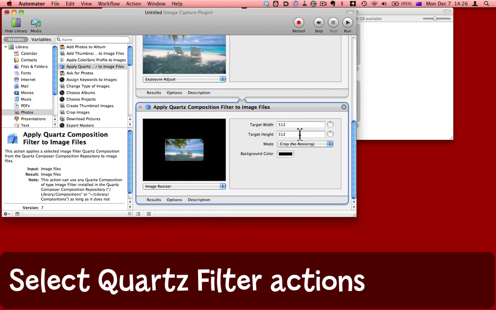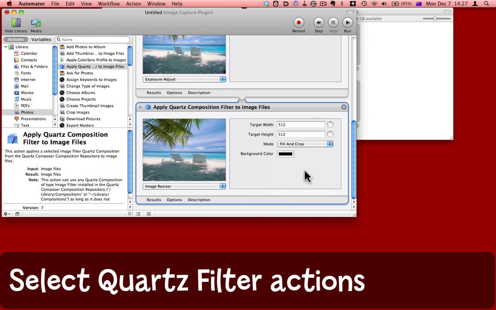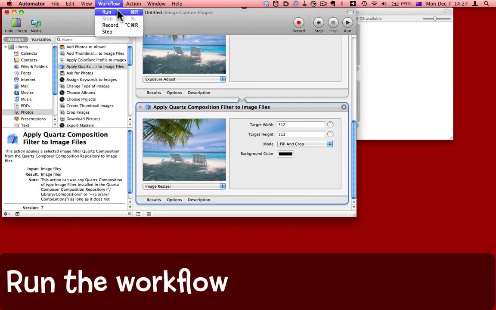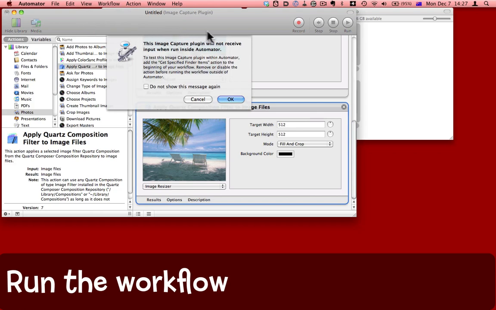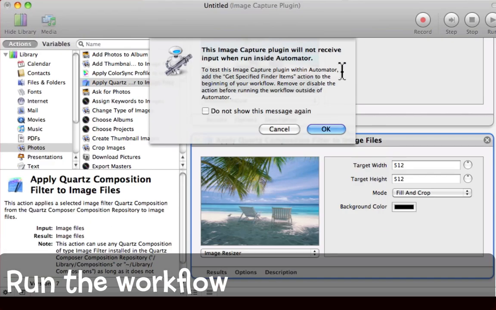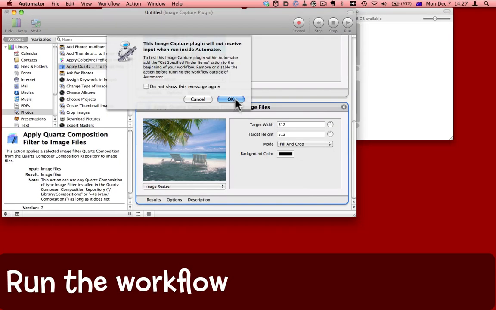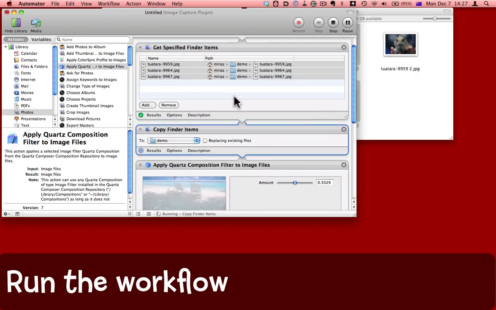A target width and height of 512 pixels seems quite good, but I don't want to crop my images, I do want to resize them, so I'm going to choose Fill and Crop, and in fact that's all I want to do. Now I'm going to come up to the Workflow menu and choose Run to run my workflow. I get an alert about how this whole thing behaves. That's fine at the moment. I'll click OK.